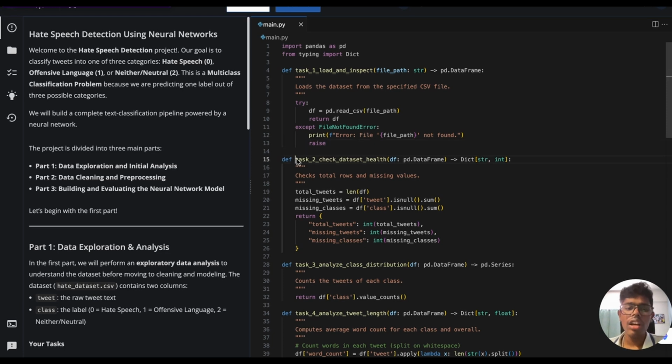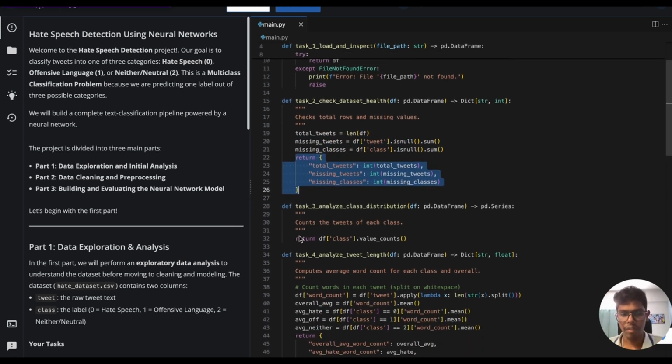Alright, now the second function. The second function is task 2, check dataset health. Here the input is a data frame, and we have four counts: total tweets, missing tweets, total classes, missing classes. Total tweets is the length of the dataset, the number of rows. Missing tweets are whichever are null, and missing classes are whichever are null in the classes. We print all of these. So this was simple. Now the third function, that is task 3, analyze class distribution.